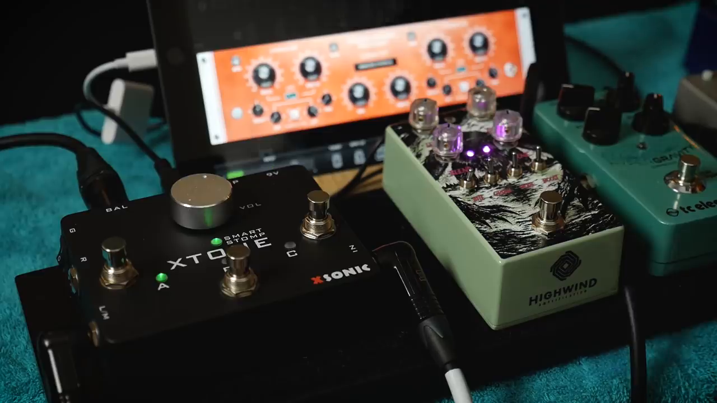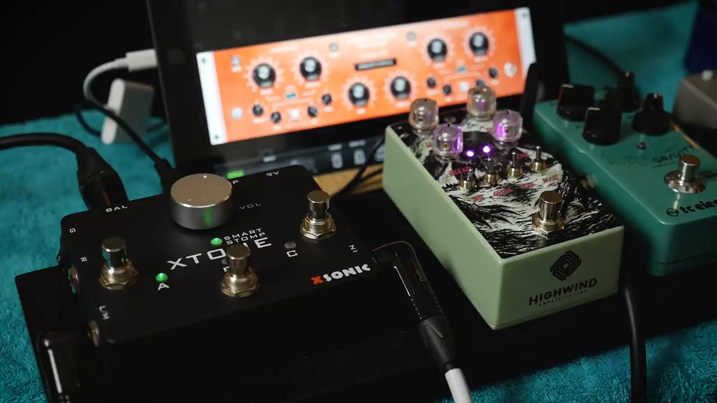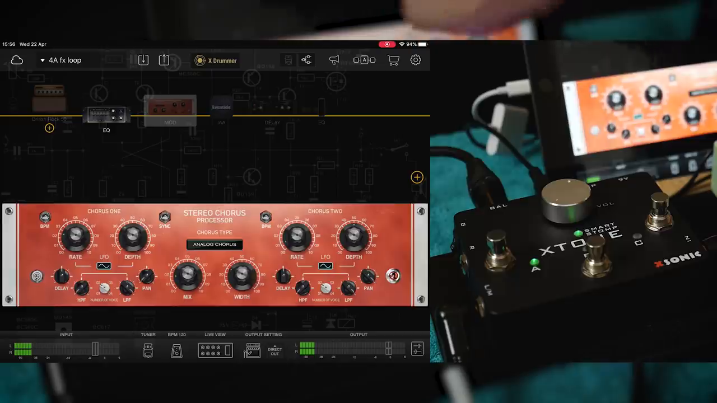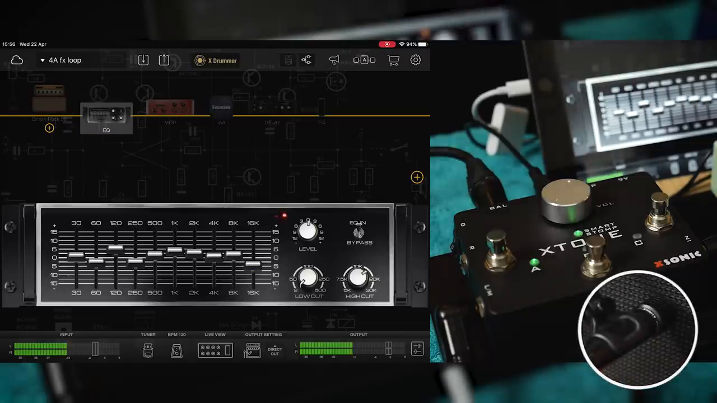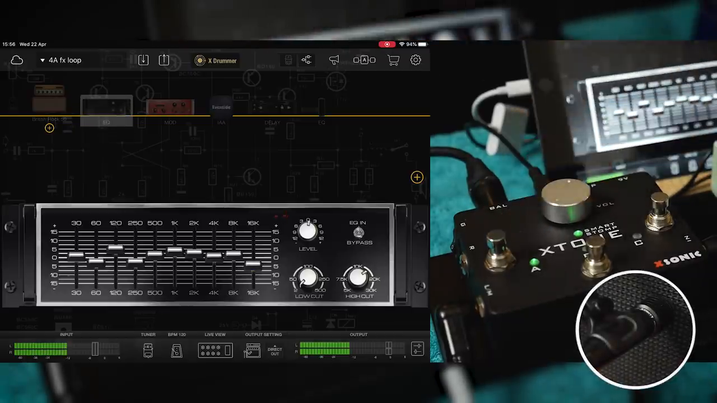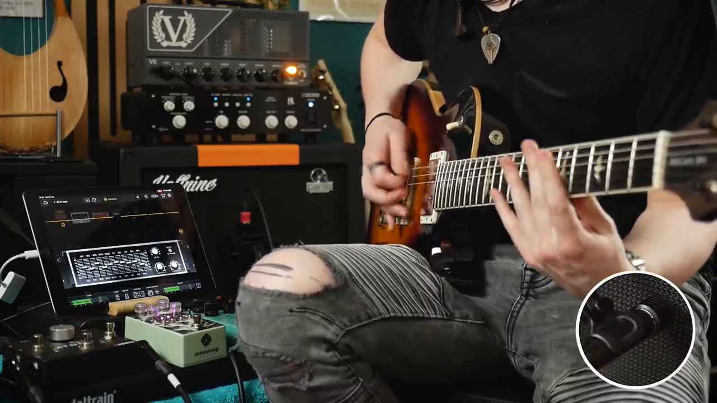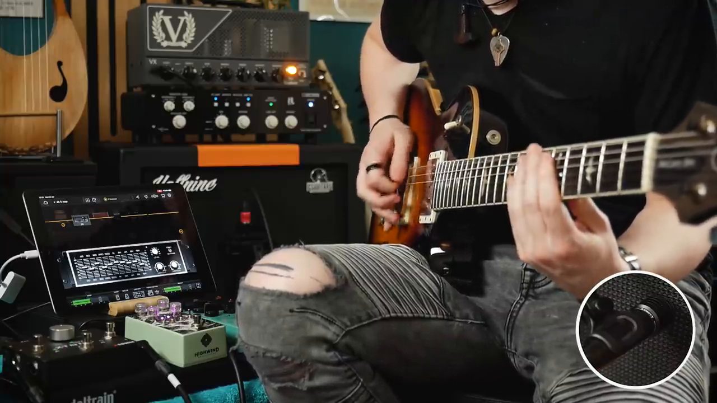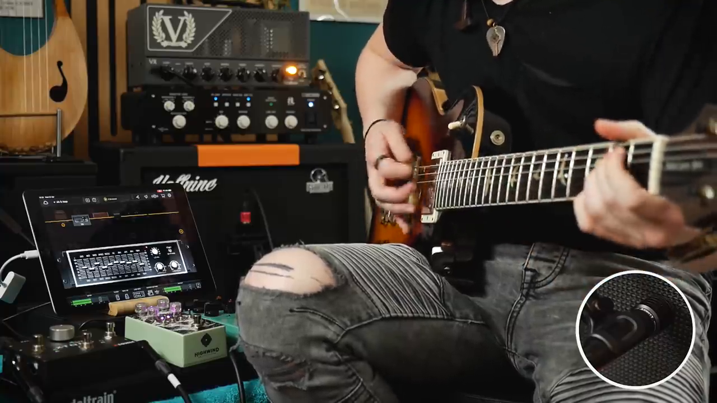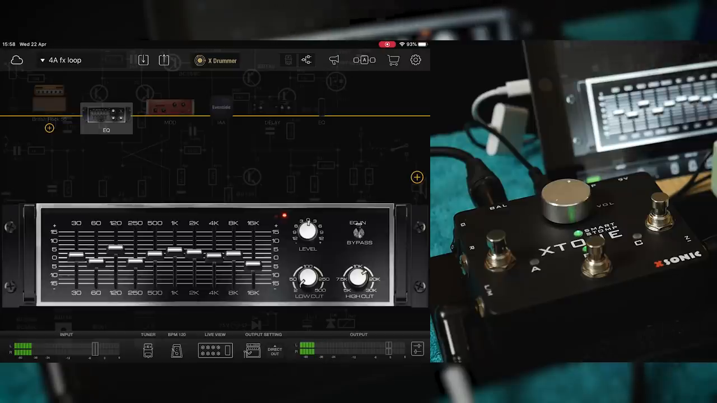So it sounds like the Victory Kraken because it is the Victory Kraken. However, I've got the three foot switches on here set up to bring different effects in and out. The first one engages an EQ. So we've got a multiband EQ there, which will change the gain structure of the amplifier. So we can go from... hear that restructuring of the gain sound, which is absolutely fantastic.